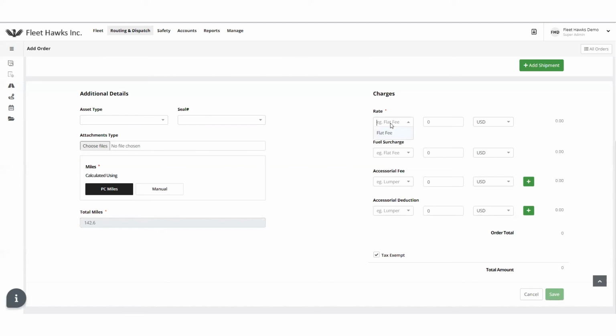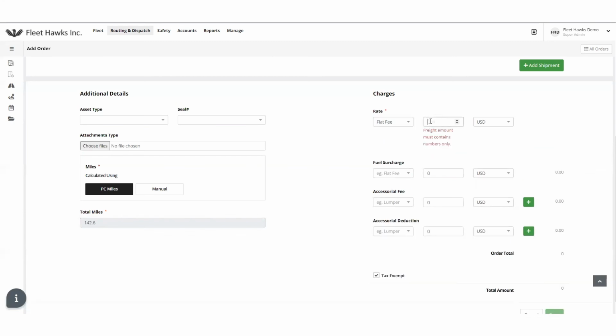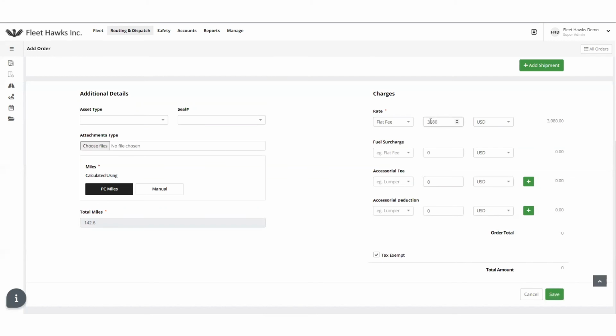After that, the charges. We need to click on the rate and choose flat fee from the drop down, and whatever the price is there, we always have to put it in, in this case 39.80, with US or CAD, and we can choose as we are getting the amount. At this stage I'm putting USD. Apart from that, if we need to add a fuel surcharge, we can always add one from the drop down list for flat fee, per mile, or percentage.